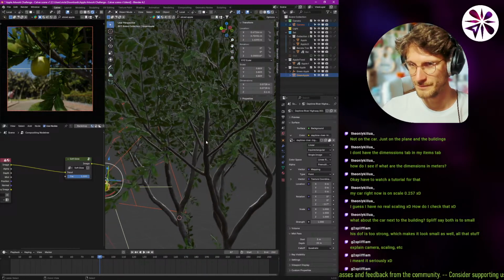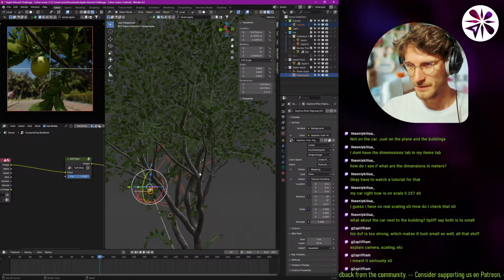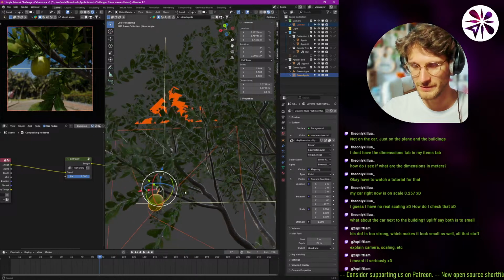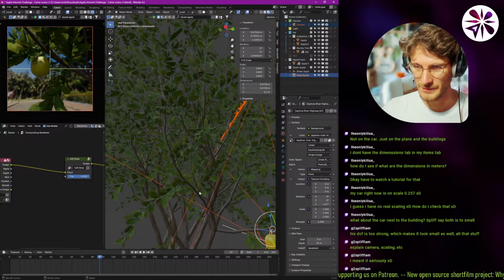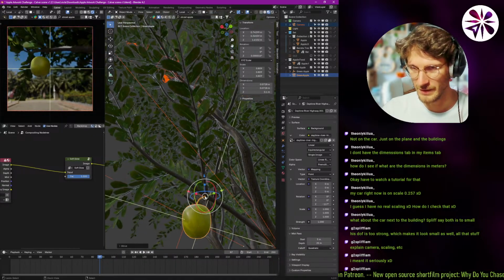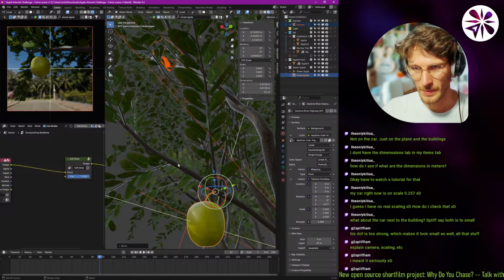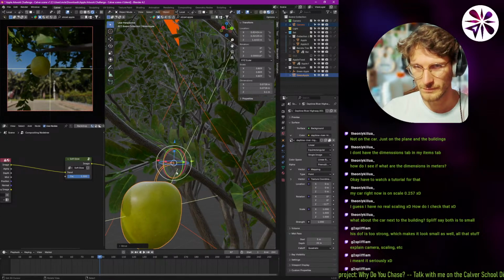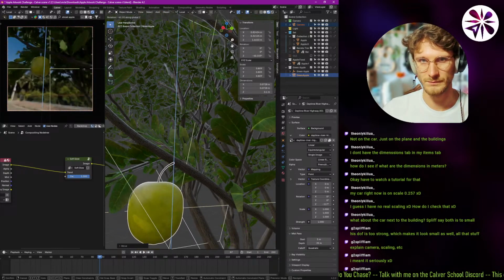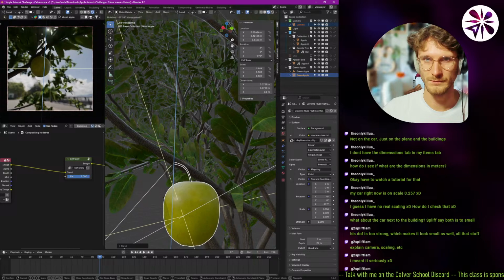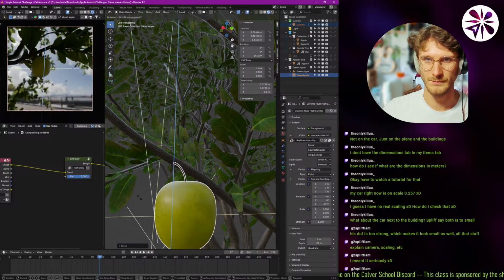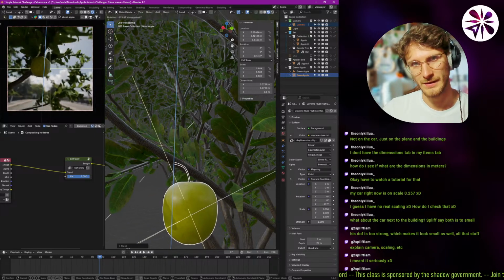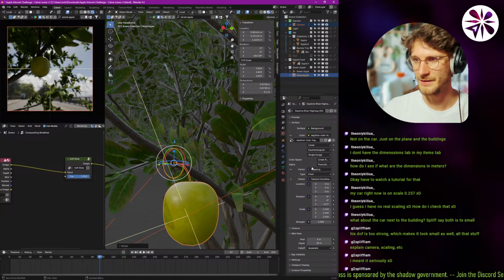Let's see. So it does need a little bit of space to have enough space for the sword to cut through, right? So I'm looking for a space on the tree where we have that. This could work. That looks kind of nice.